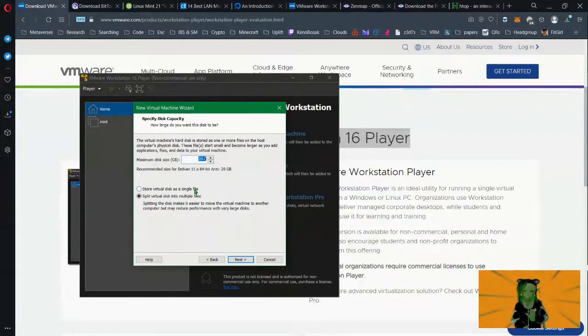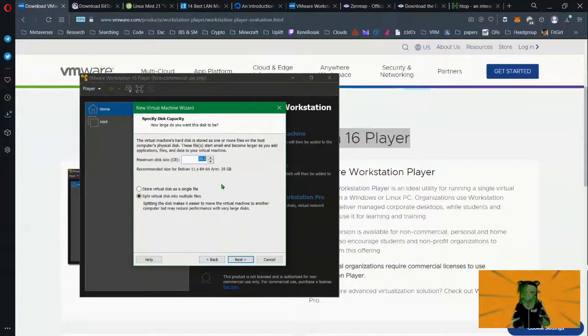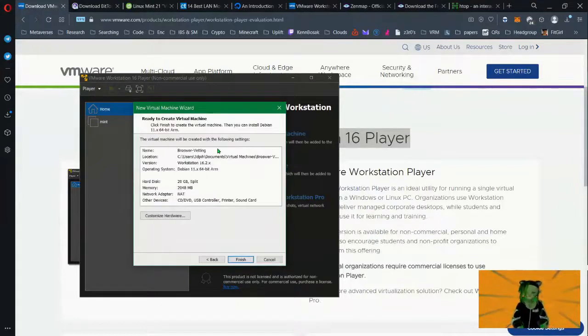But in this case, it's for a vetting process. We don't want it to be secure. We want to be able to look through it as if it's a real computer, just like if I was on a computer, without having to run the virtual machine. So split it into multiple files, super handy. So we hit next, and you see it recommended 20 gigabytes. I think that's pretty good. I ain't going to play with that. Hit next. So here we go.